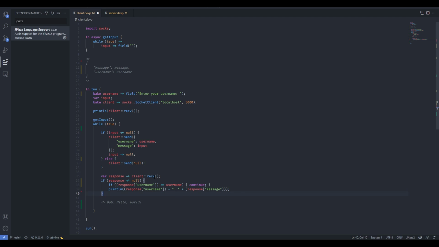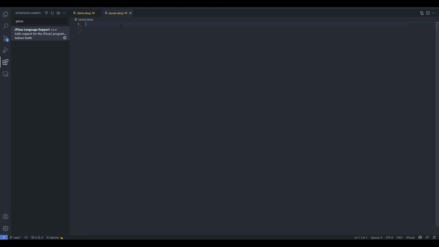And so that's actually our entire client done. It's pretty simple. It gets the username, it connects, then it gets input in the background, and whenever there is input, it sends it to the server. Whenever the server sends something back, it prints out the message. So we can just save this and move on to the server.